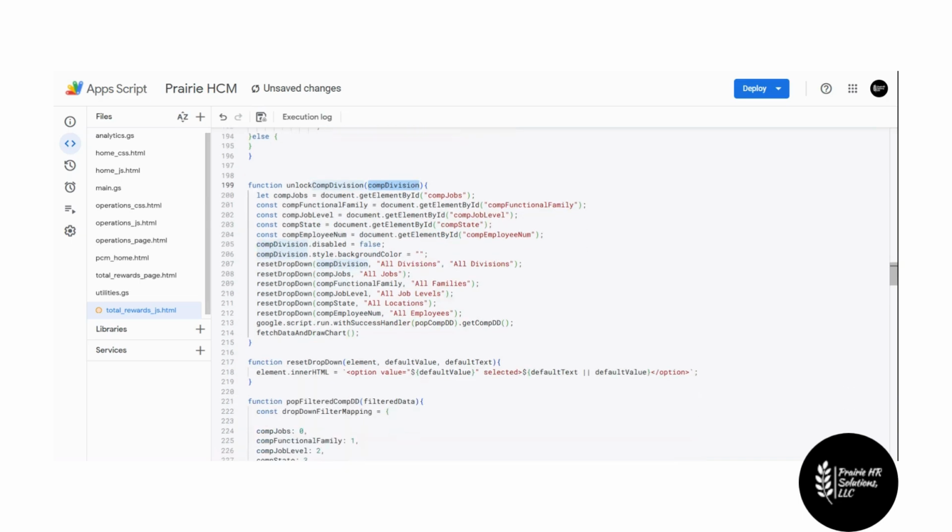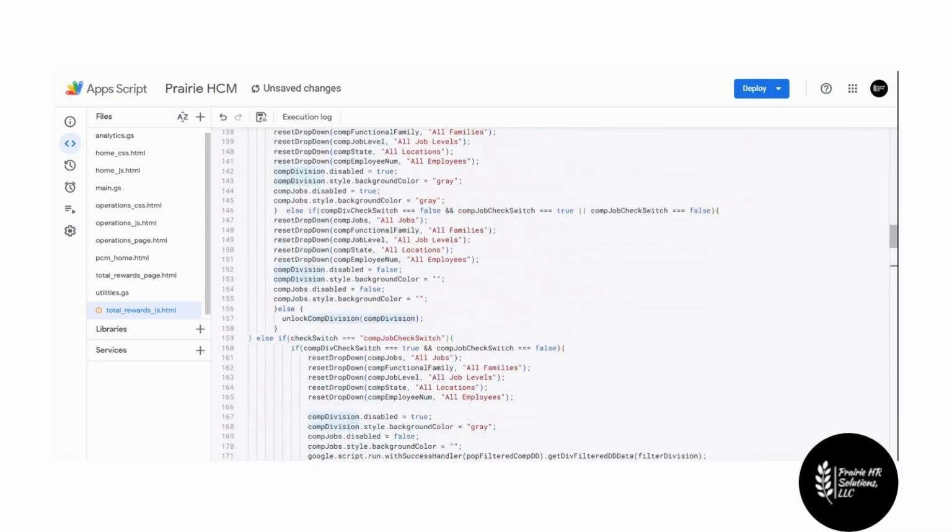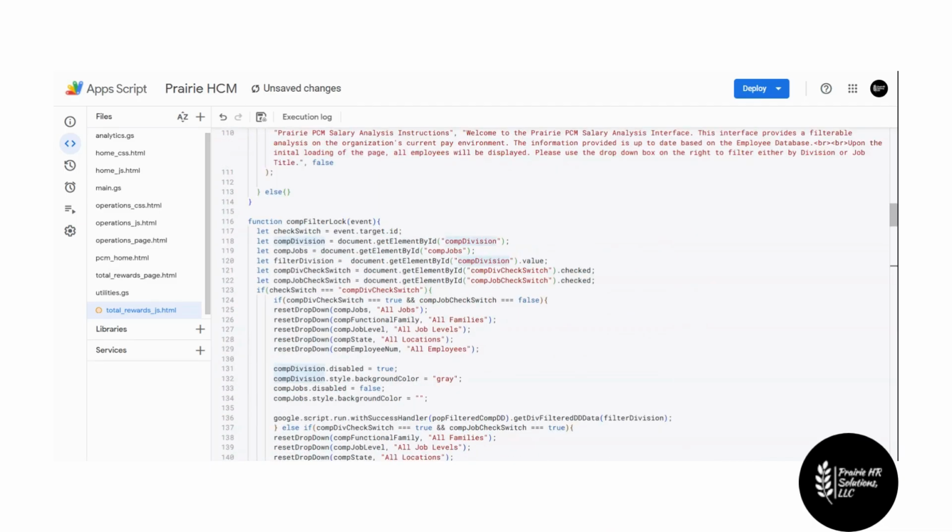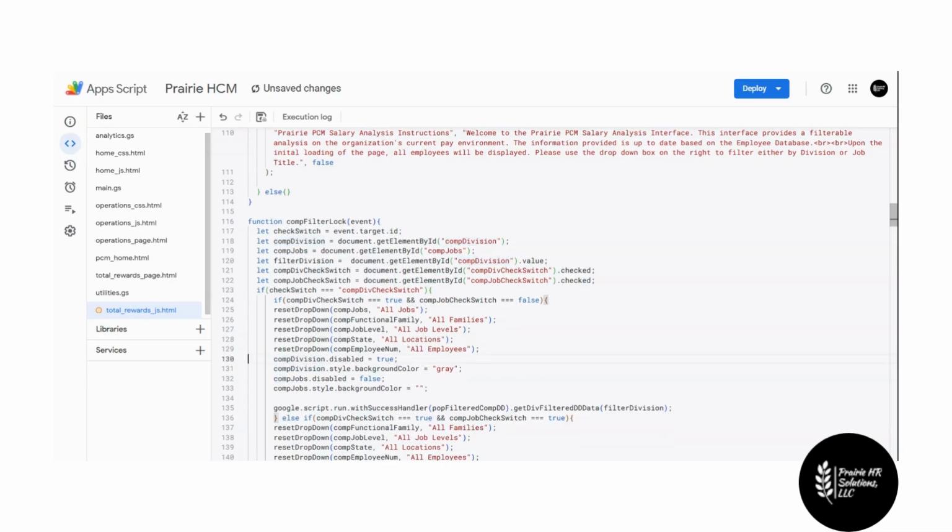So let's look at this here. What we're going to need to have happen when this is set to true and this is set to false, it runs all of this, and then it runs this filtered comp DD and gets the filtered drop down. So this takes care of the drop down from division. Okay.